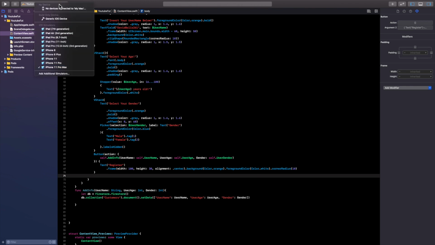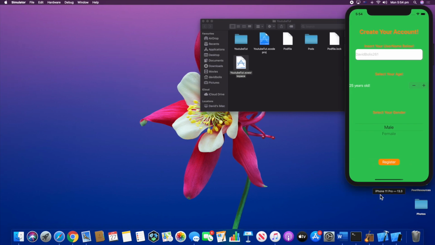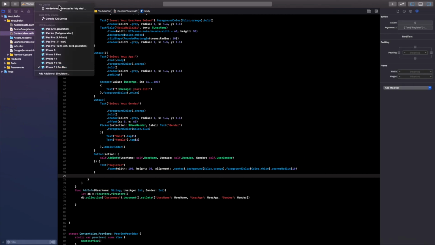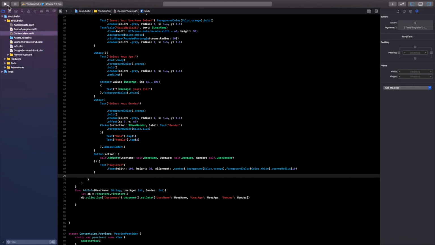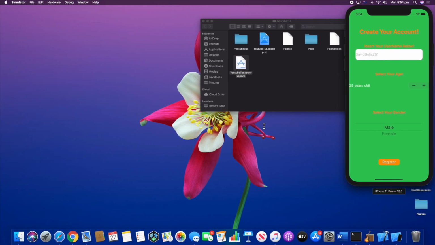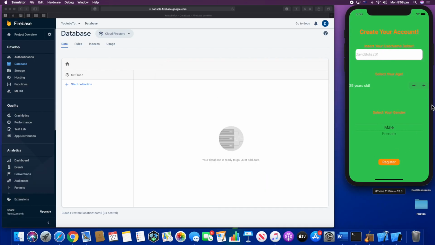So let's actually give this a go. Let me just make sure which iPhone we have, the 11 Pro, and I will show you exactly how this works. I am going to run this. Okay, so now we have the app running here, and let's see if we actually insert the data correctly. Over here, I'm simply going to type in David Bullis 261, and I'm going to select 20 years old, and I am a male. Let's try. I'll click on register.